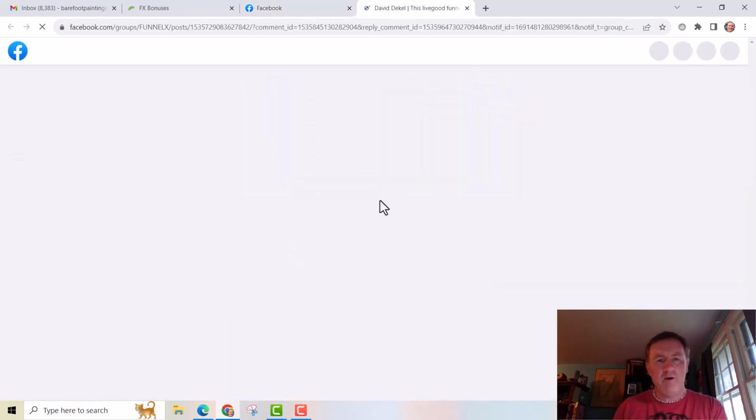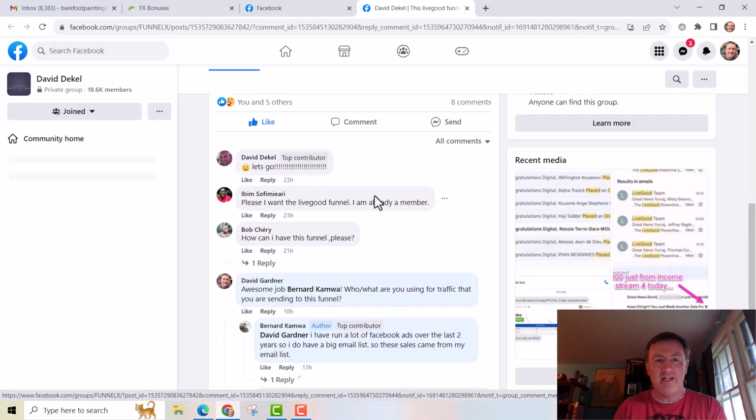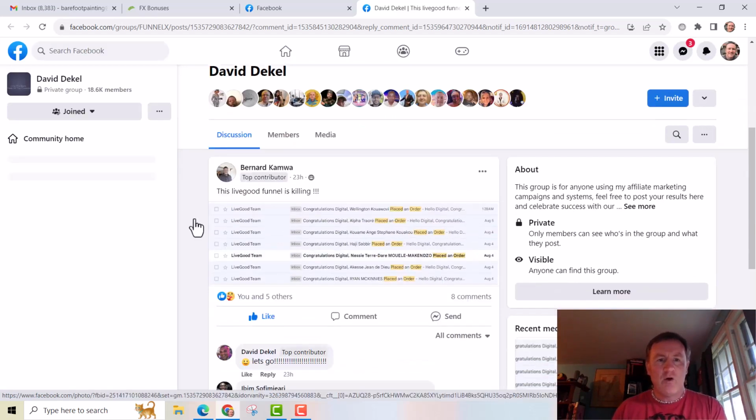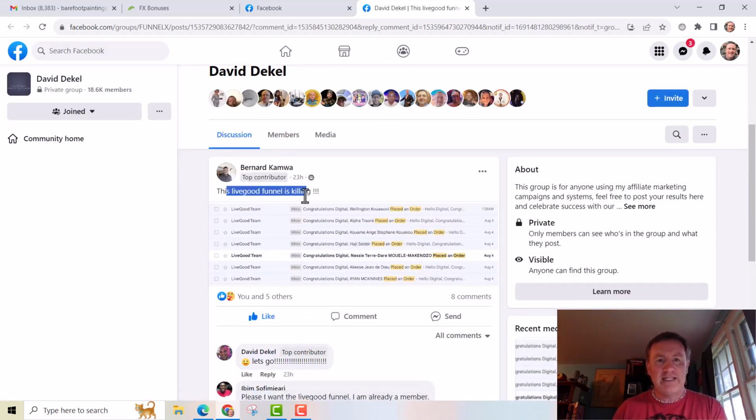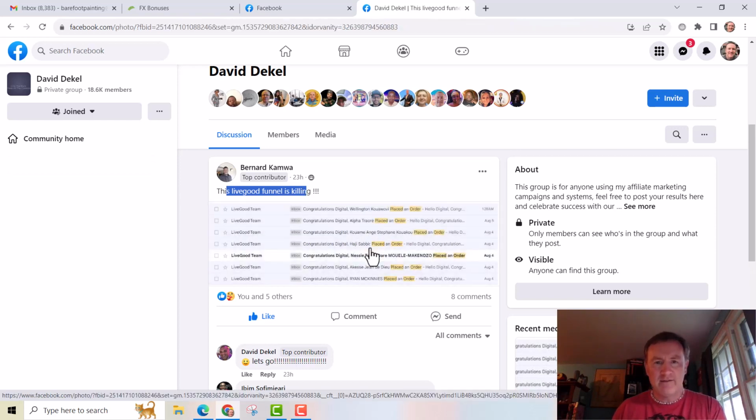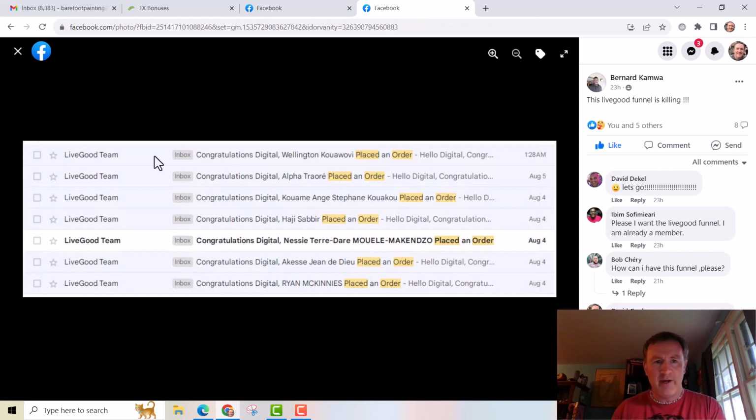So David made a post and he sent the email out directing people back to the thing, and obviously it links both places. He also made a post about this, and this is what he's going to do. When people are seeing results, he's going to share it. So notice he says this LiveGood funnel is killing it. If we take a look at this picture, if I can hopefully open it, there we go.